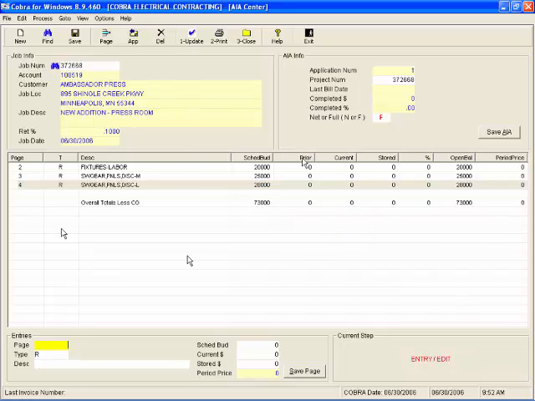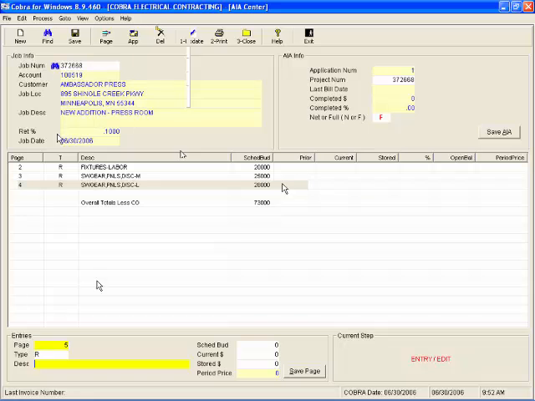I can also just manually type in my pages here too, and the key here is the type, because as you're entering new pages, the type is important because it tells Cobra how to treat that page. So I'm going to leave the R, which means that this is a regular scheduled value page, and I'm just going to enter another page.